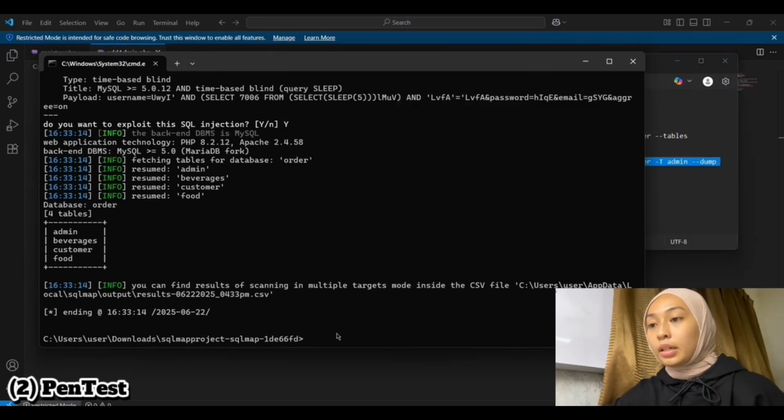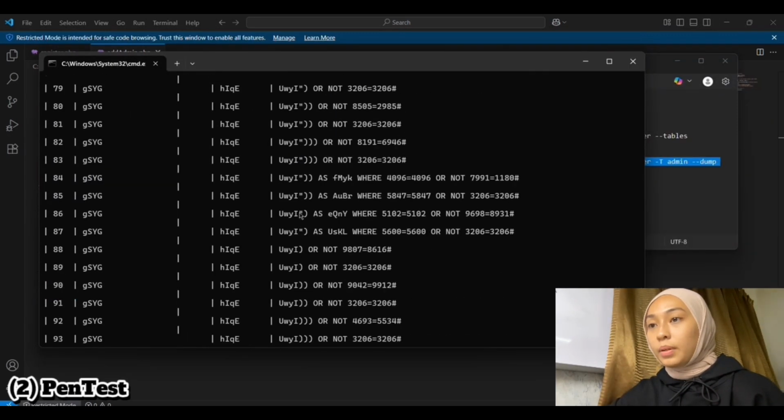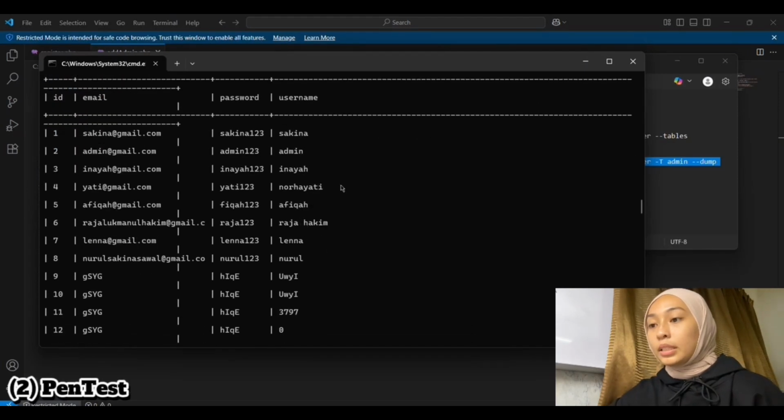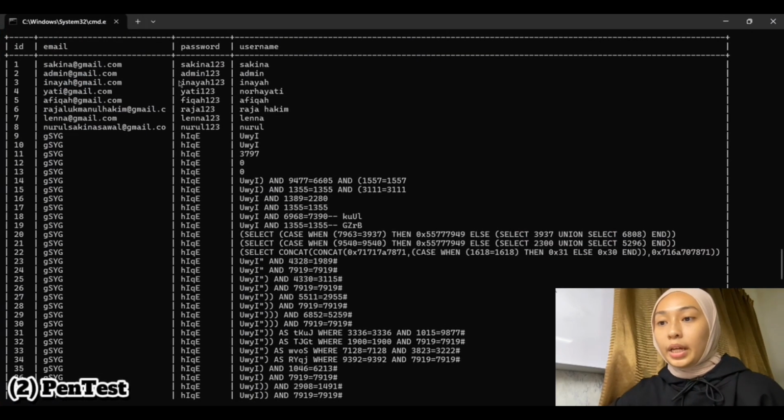Step 3 is to dump data from the admin table. This command extracts all records from the admin table, exposing sensitive data like usernames and passwords. We can try one by taking the username and password and trying to log in.